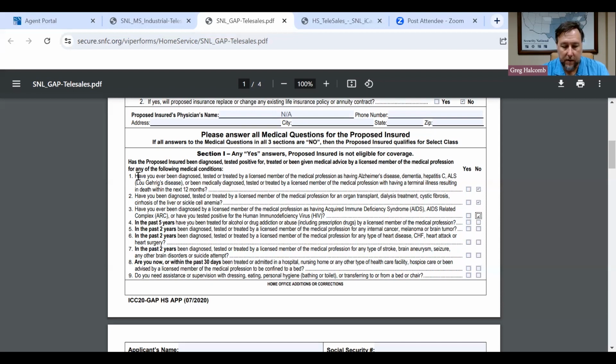Next question, in the last 5 years, have you been treated for alcohol or drug addiction or abuse, including prescription drugs, by a licensed member of the medical profession? In the last 2 years, treated by a licensed member of the medical profession for any internal cancer, melanoma, or brain tumor. Last 2 years, any type of heart disease, CHF, or heart attack or heart surgery. Last 2 years, stroke, brain aneurysm, seizure, or any other brain disorder or suicide attempt.